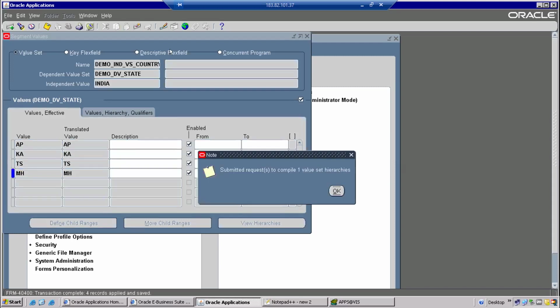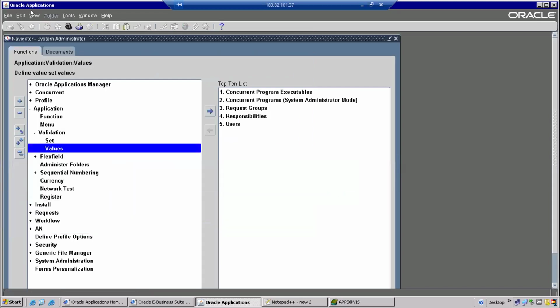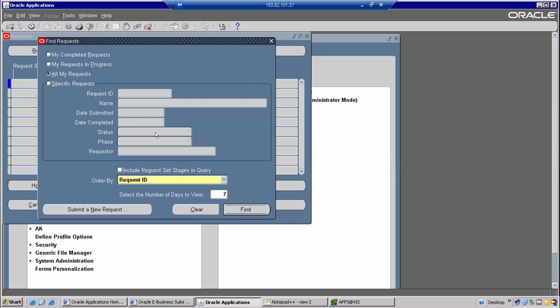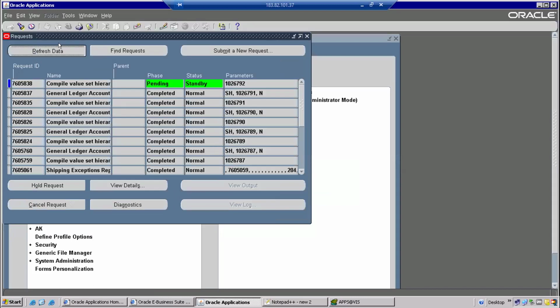Automatically, as I said, if you create any value sets, the data will be stored, the program needs to run and compile. You can go and check from the program. You can see this compilation program will run.